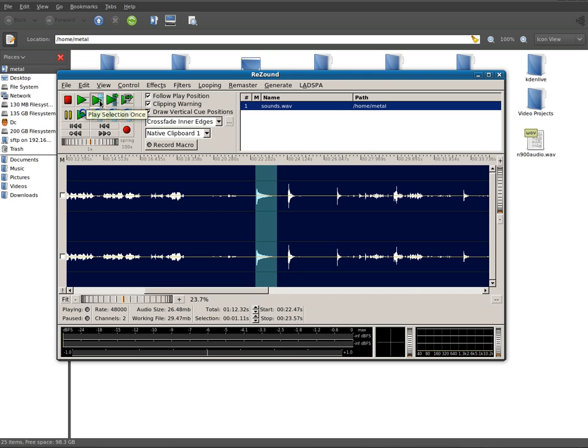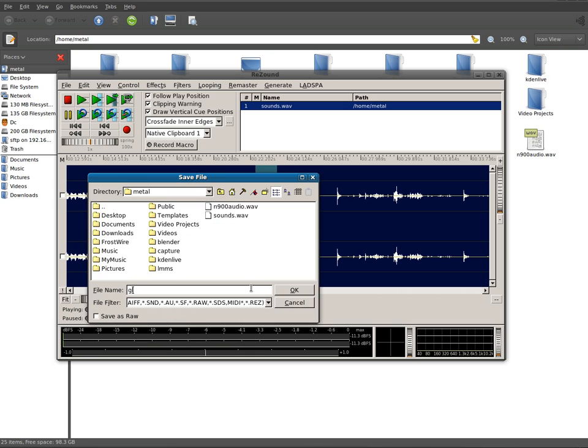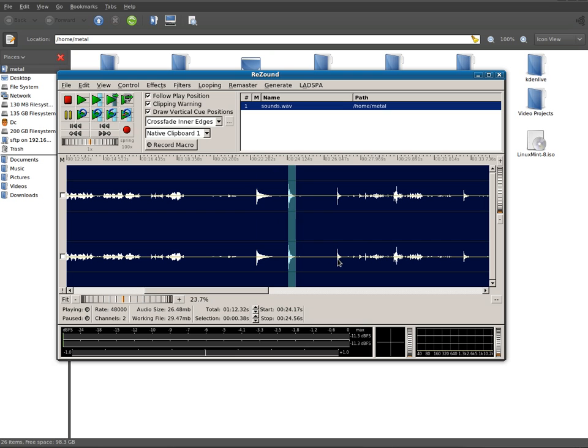I'll then go to Save Selection As. So it's going to save only what I have highlighted there. And I'd call it something like glass1.wav. Now make sure you put the .wav there, because I found if you don't do that, it saves a blank file. So that's with Resound. I have now created a WAV file of that. It'll ask you a few questions. Just click OK. And just go through and cut out any sound that you think you might want to use as an instrument.